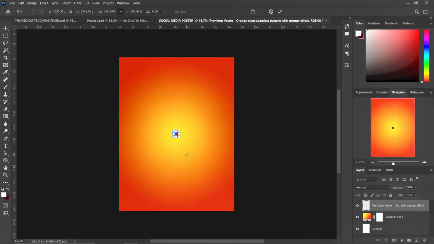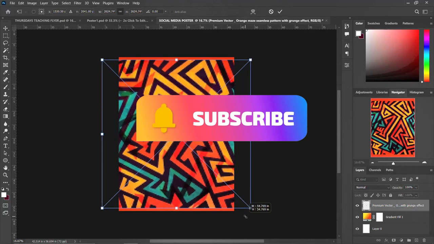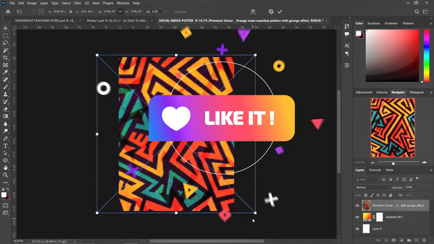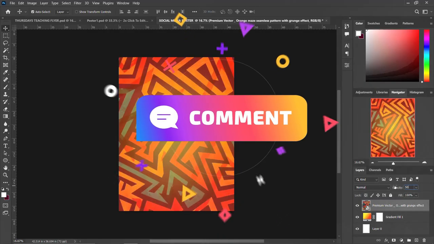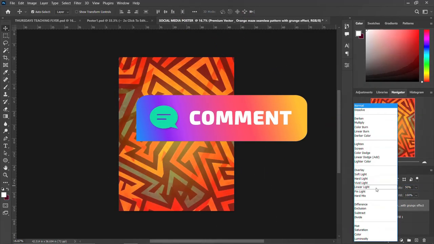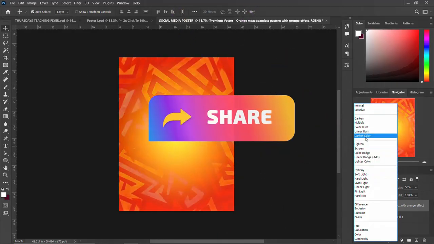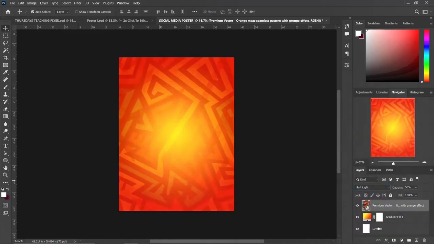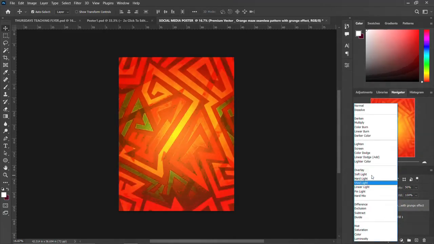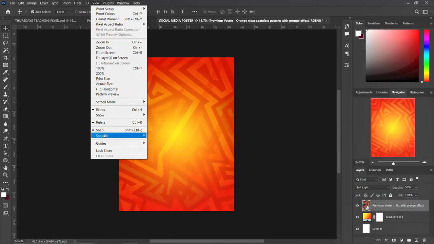All right, so it's downloaded. I'll hold Alt and hold the edge here and scale it up to cover the entire screen. Press enter, and then I'll set opacity to 50, and then go to my blending option and set it to soft light. And then we go to view, then we go to filter.